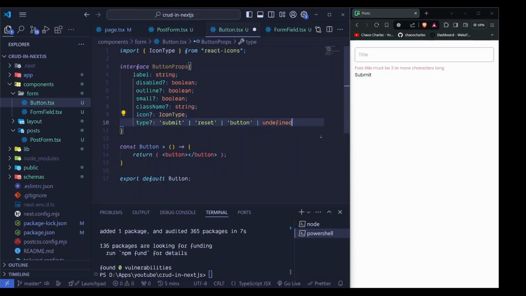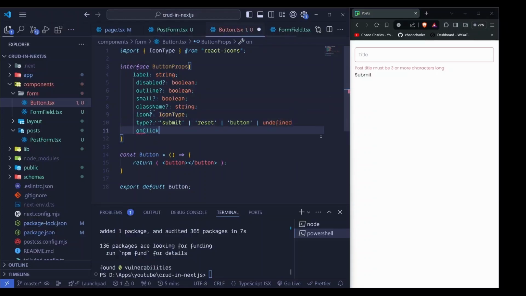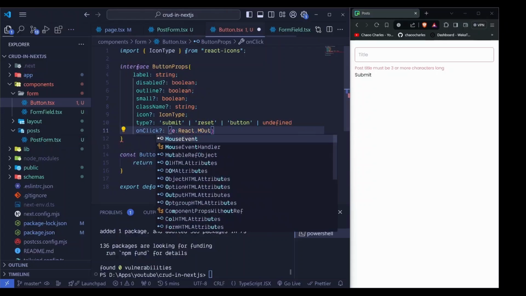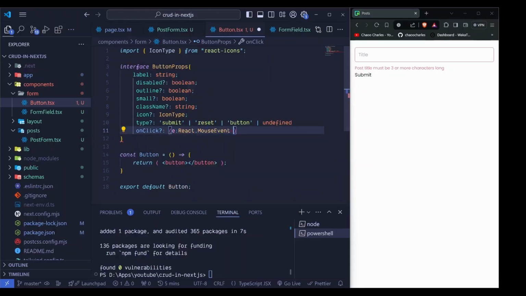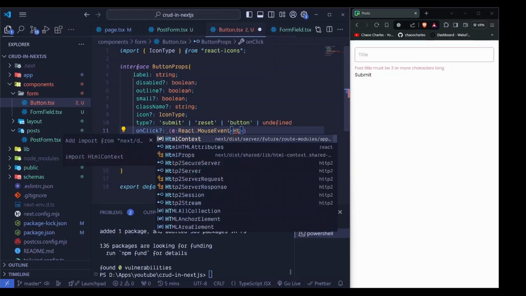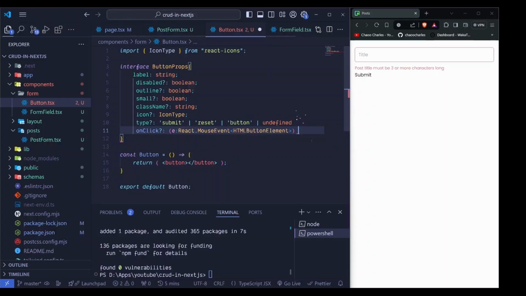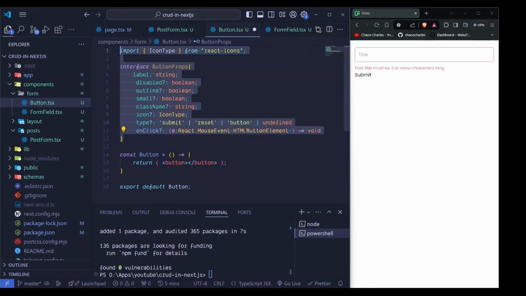Now the other thing that we will have is an onClick function. So if it's of type button, we will need to pass onClick, and here we will be receiving an event. Event will be of type React.MouseEvent, and then here we'll say HTMLButtonElement as a generic there, and we will be returning void like that. And these are now our types for the button props.